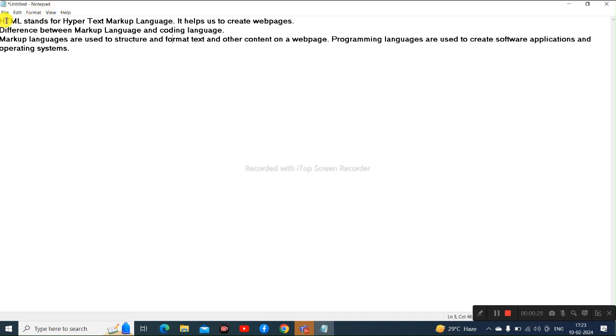So what is HTML? HTML stands for Hypertext Markup Language. So HTML is a markup language, and why do we need it, how does it help us? It helps us to create web pages. Alright. So now you must be thinking HTML is a markup language and not a coding language.